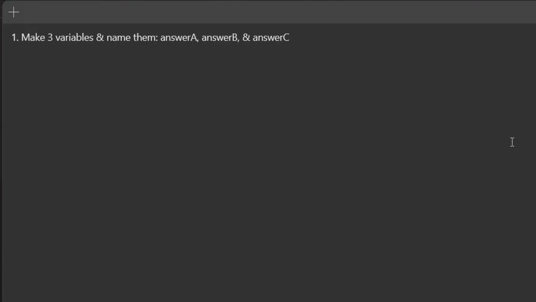So the first thing I want you to do is make three variables and name them answer A, answer B, and answer C. I want you to make the value of answer A the answer of this question: Do you like milkshakes? This is a yes or no, so I want answer A to be equal to a boolean based on your answer of whether you like milkshakes or not. So I want this to be a boolean. Hopefully you remember what that is, a true or a false, to the question of do you like milkshakes? Make it equal to true if you do, make it equal to false if you don't.